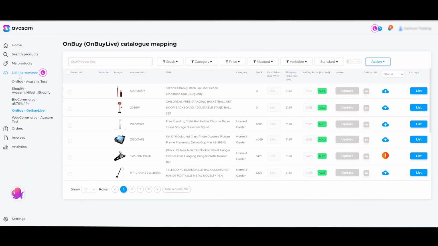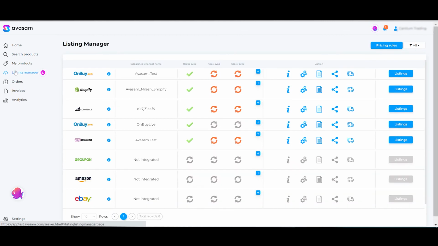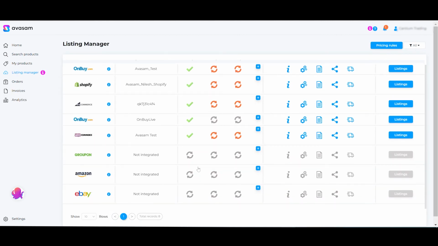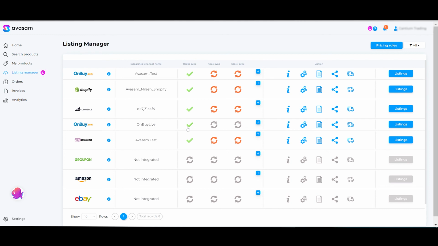We also have a dashboard here when you click on Listing Manager that has different functionalities. For example, you can update orders, sync your orders, and you can run a manual price sync or stock sync. It also has all the different settings for your SKU and shipping mapping here.